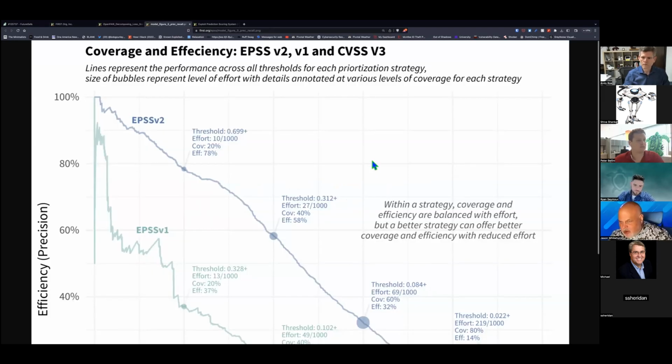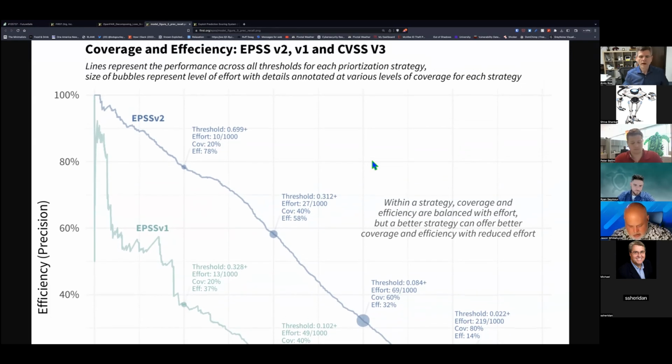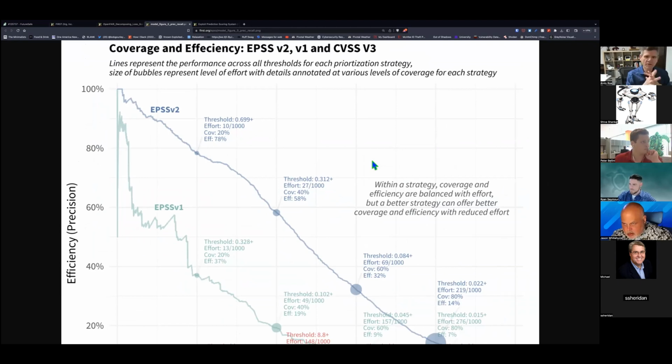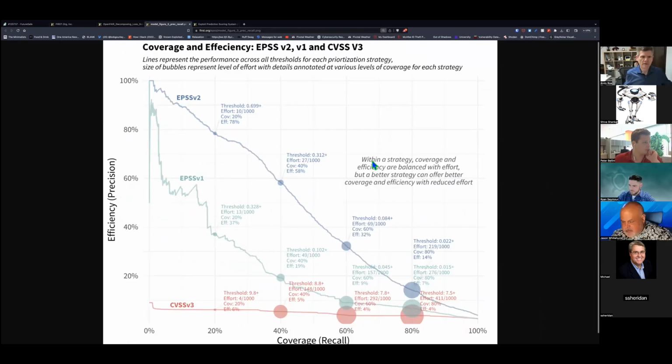So if we look at the model of coverage and efficiency, right? This is comparing, if you look at the red at the bottom, that's CVSS3, and then we're looking at the precision of whether or not that vulnerability is going to be compromised or not. Then we look at what EPSS is adding to that. Remember, it's an additive function.